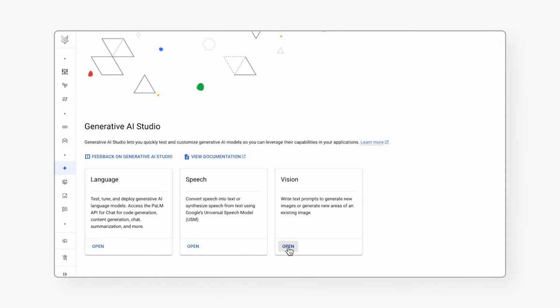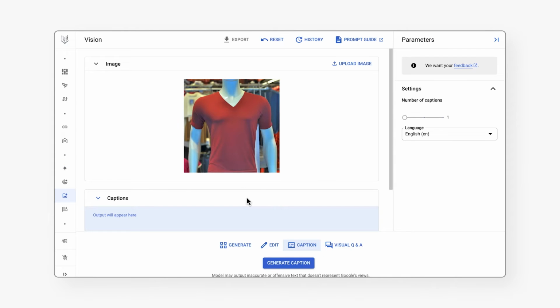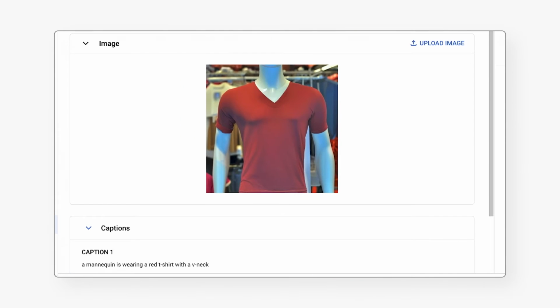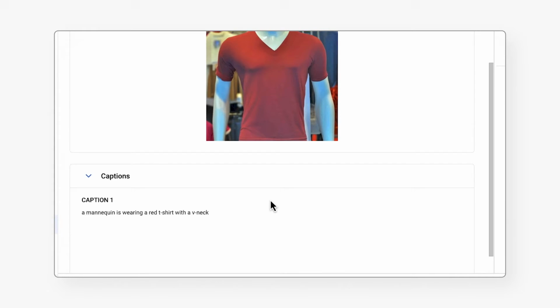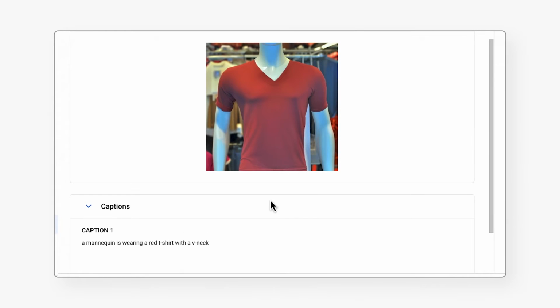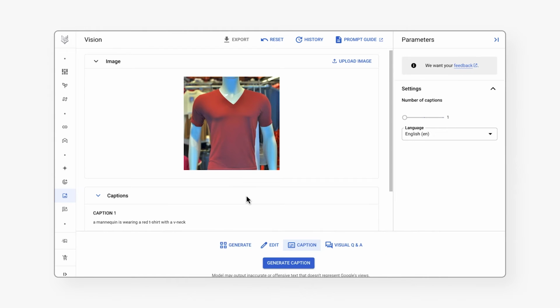In the Vision section of Generative AI Studio, you can click on the new Caption button and upload your own image. Then click Generate Caption, and our AI will generate a human-readable caption describing what's happening in that image. This feature is also accessible via an API, so you can embed this functionality directly into your applications.